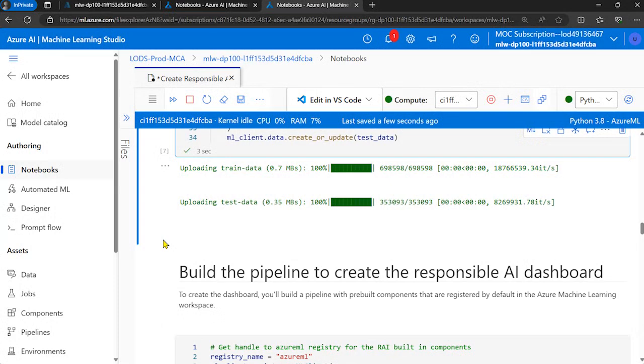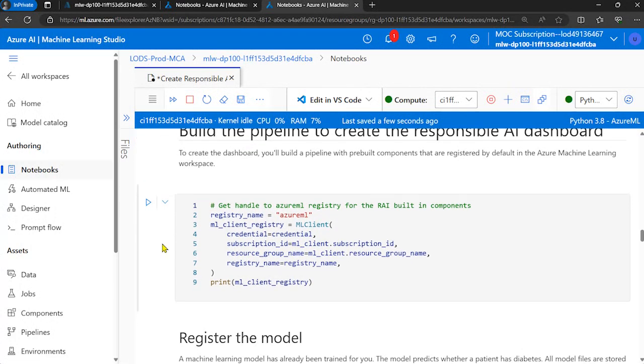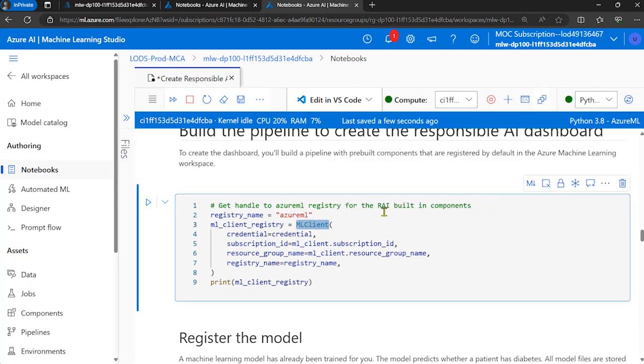Okay, so here's where the magic really happens for the Responsible AI dashboard, or RAI, as you'll hear me refer to it quite a bit. So we're going to get the client to our Azure ML registry. So this is just our workspace, basically, with the registry name.